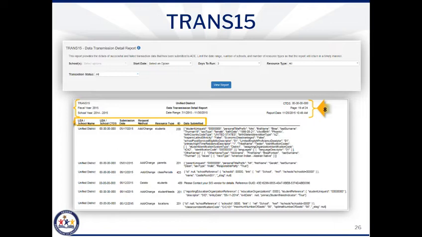The resource type dropdown allows you to select what type of transactions you want to review. You can select all of the resource types or individual types. An example of resource types you might select would be student, parent, staff, calendar, program, course, etc. These resource types represent all of the student data that your SIS is submitting to AzEDS.